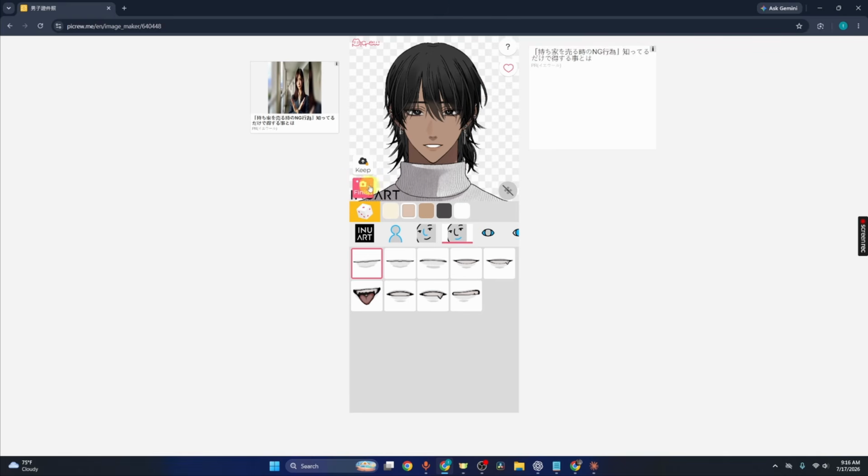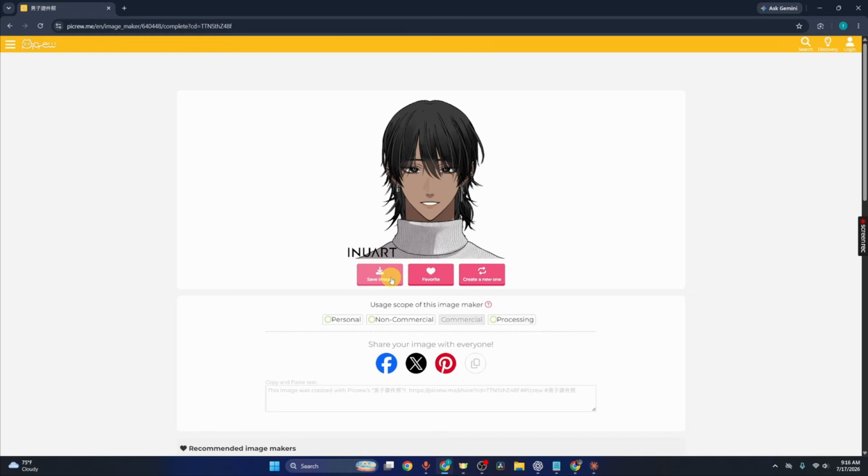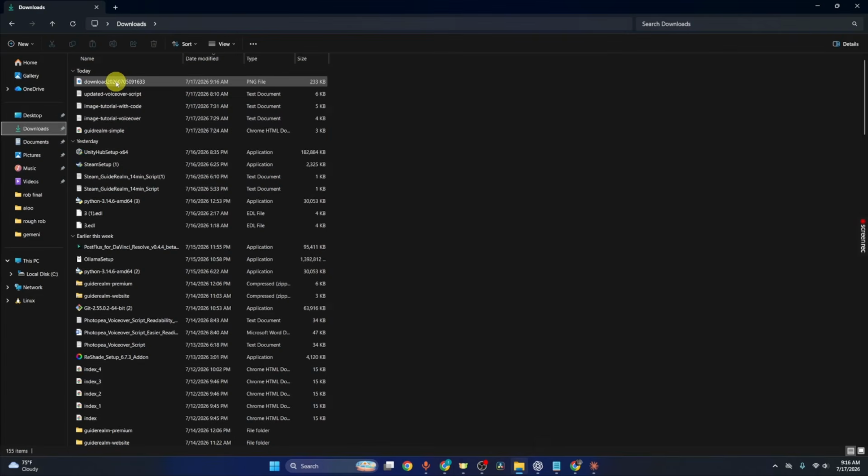Once you're happy with how it looks, you can just go ahead and click on finish, and then just go ahead and click on save image. And now you can see it has been successfully downloaded. So just go ahead and go to your downloads folder, and then once you're in downloads, you can just go ahead and rename it to something like open mouth open eyes. After that, you can just go ahead and save it inside a different folder.